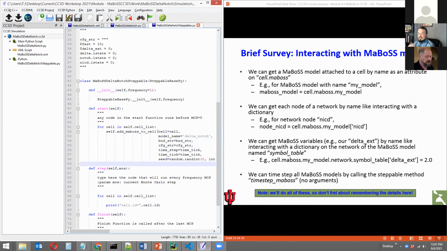In the case of actually getting one of the nodes that we've defined, we have our delta, notch, and NICD nodes. If we'd like to be able to get one of those nodes and interact with it individually, we can refer to it like a dictionary on the actual MaBoSS model that we've retrieved. So if we write cell.MaBoSS.myModel to get a MaBoSS model named myModel, we can get a node named NICD in that network by just using the name of the node as a key when accessing like a dictionary.